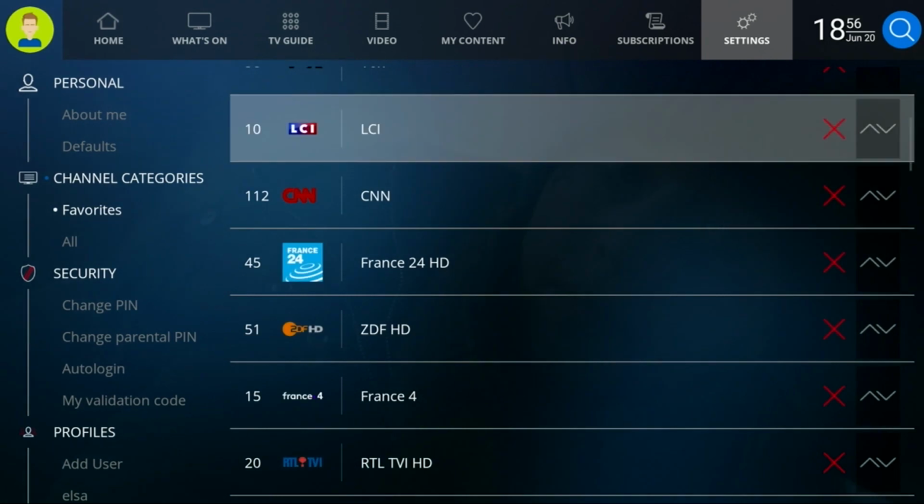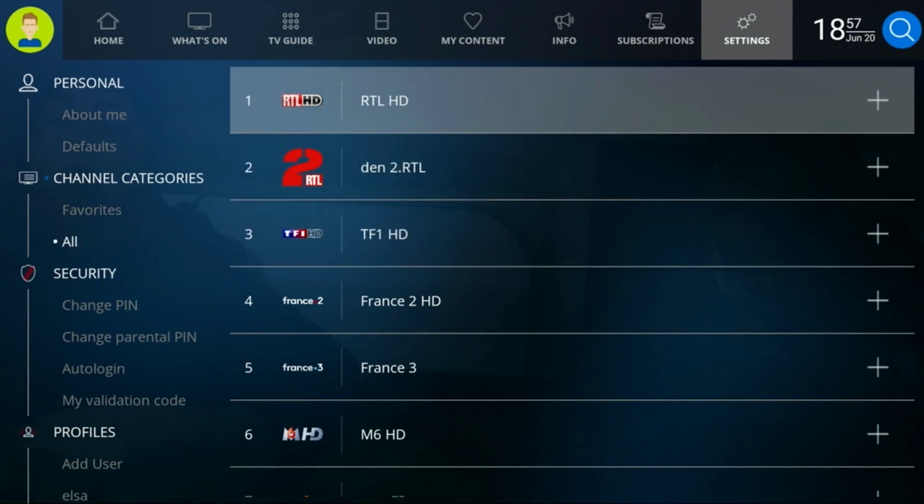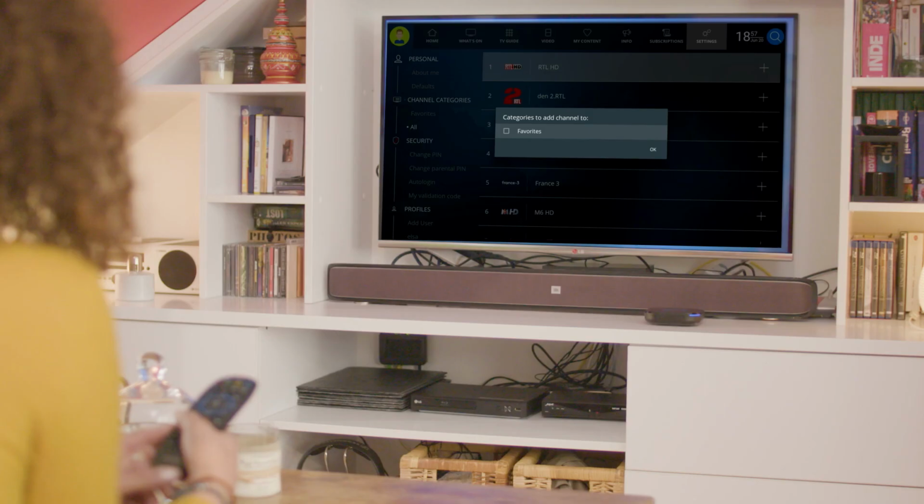Don't have any favorite channels yet? Go to All, where you can access a list of all channels. Click on any of the channels to define it as your favorite or not.